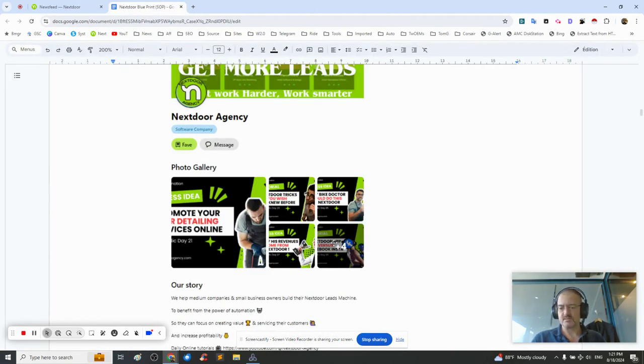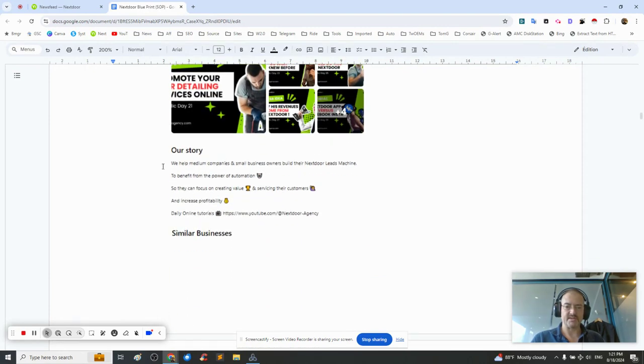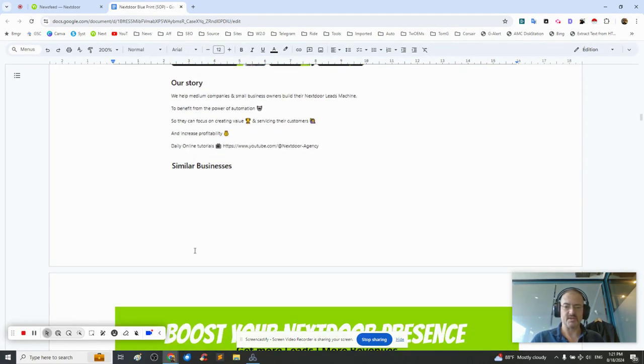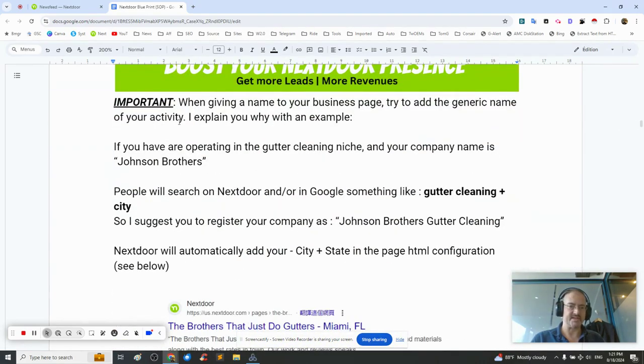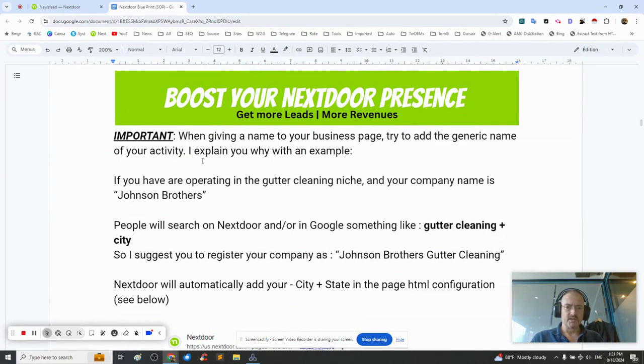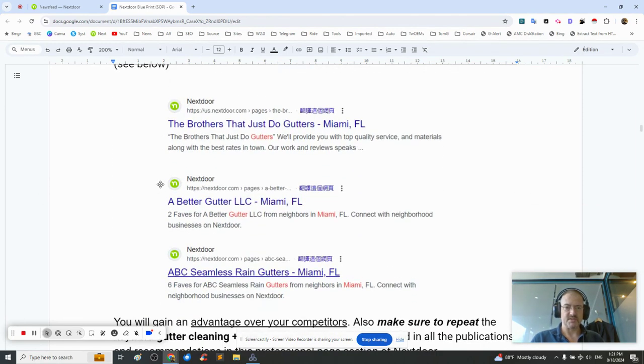Put nice pictures that will showcase your activity before and after. Make a nice Our Story section, get recommendations, and post there once a month at least. That's what I was suggesting. So here I keep the example of gutter cleaning plus city.